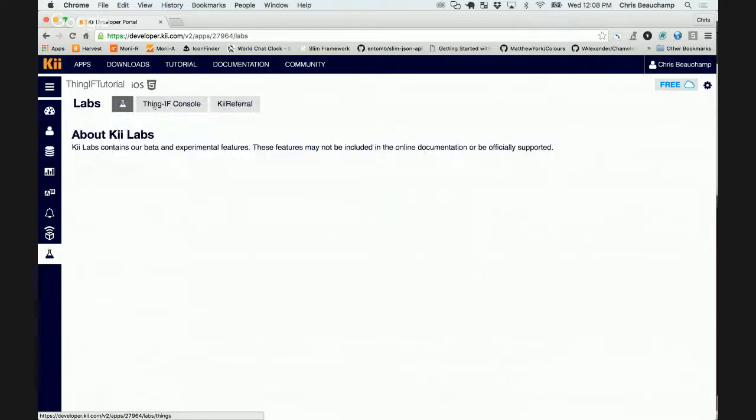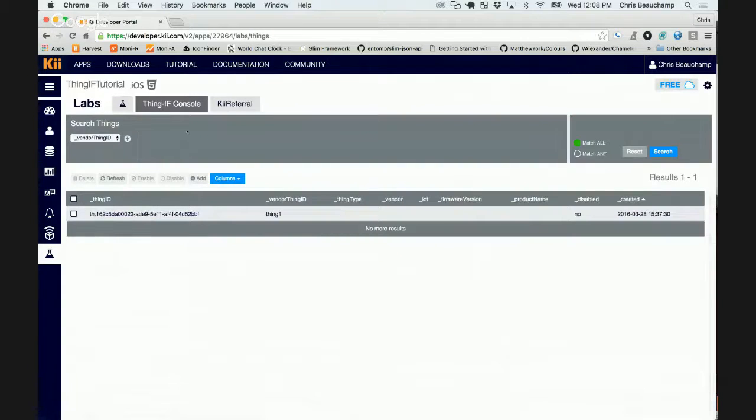So we're going to dive right into the ThingIF console. And you'll notice that this is in our lab section. It's because the ThingIF, IF stands for Interaction Framework, is kind of a new layer that we've built on top of our platform. And this interaction framework is what allows us to send commands back and forth.